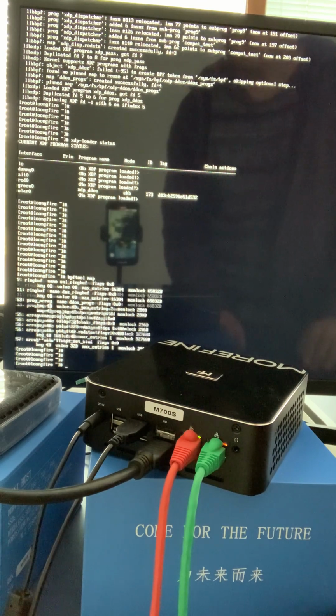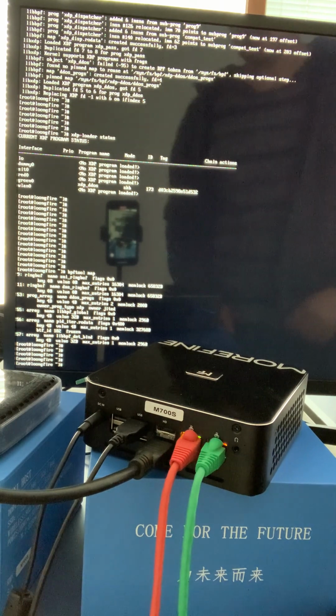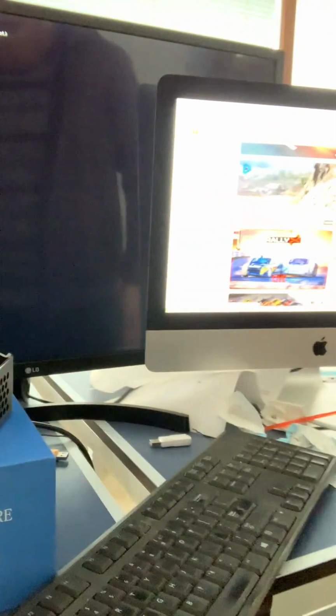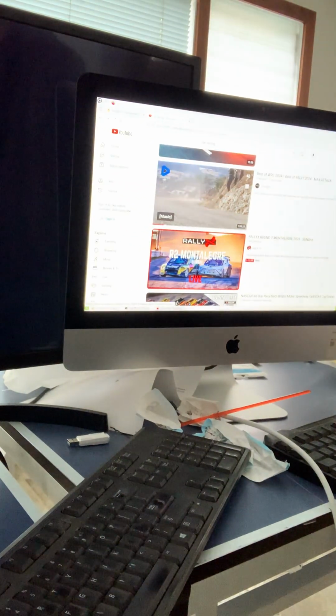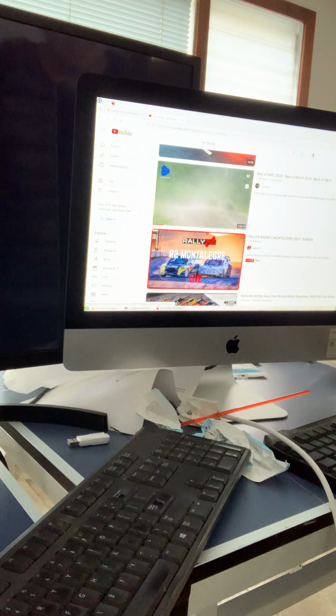Now, because I only loaded the main XDP program and have not loaded the TCP DDoS or UDP DDoS program, it's basically doing nothing, and we can see here our workstation with the YouTube video still playing, right? And it's still playing.